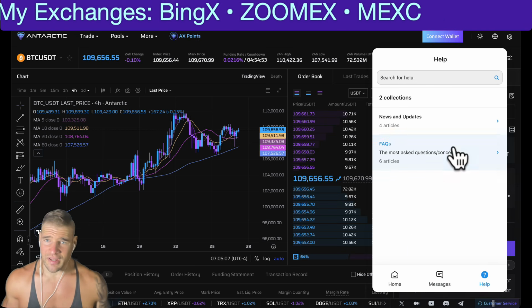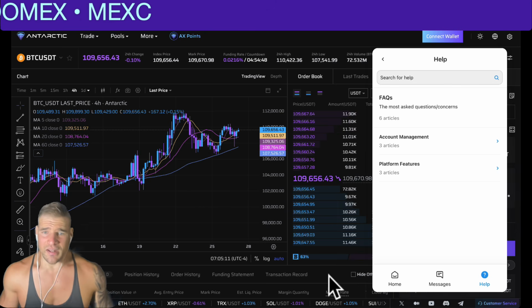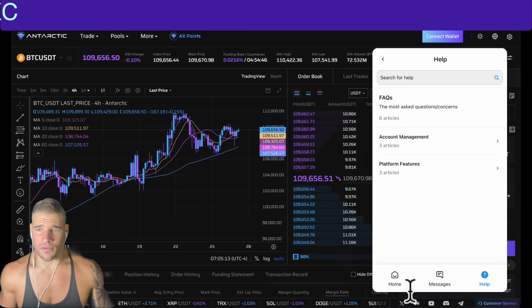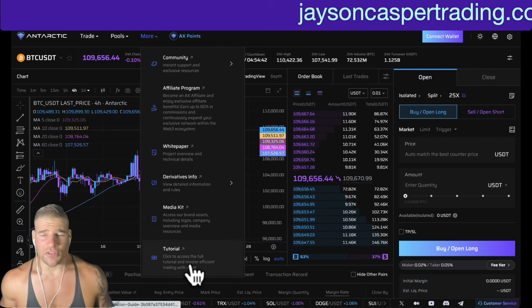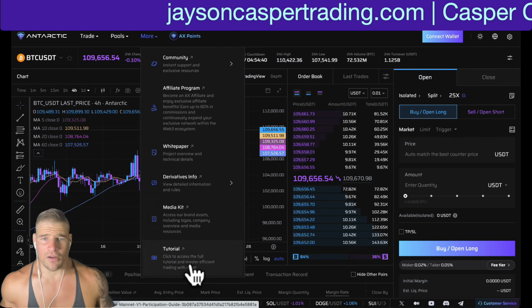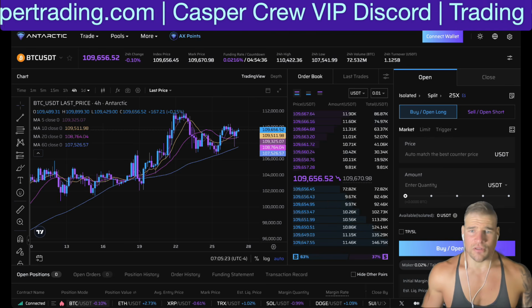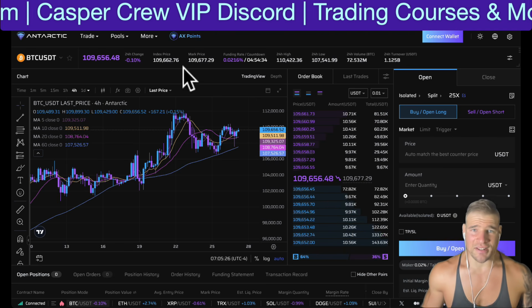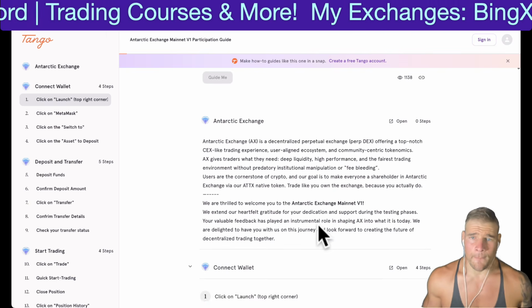And of course, there's the Help tab where you can get the basic FAQs and stuff like this. In addition, if you come over to the More tab at the top, there's a full tutorial here of basically how to set up everything on the exchange. And so what we're going to do right now is walk through exactly how to set up and use the exchange. So how to start with Antarctic.